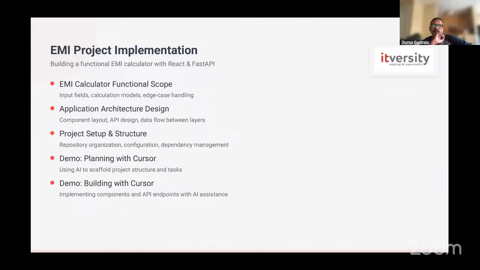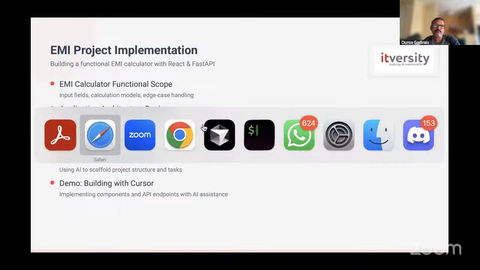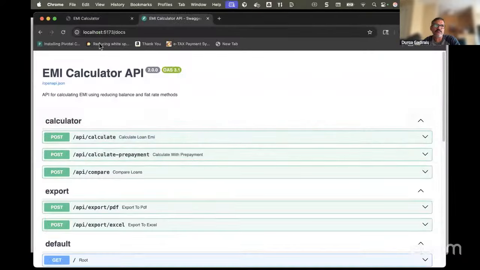So now let's talk about EMI product implementation. We'll be building a functional EMI calculator with React for the front end and FastAPI for the back end. The functional scope is having input fields like this. I have already shown, right? So it will be something like this.